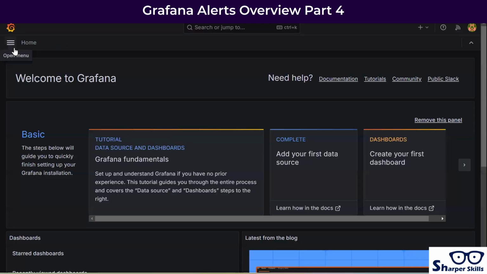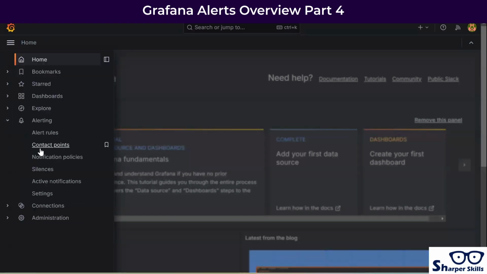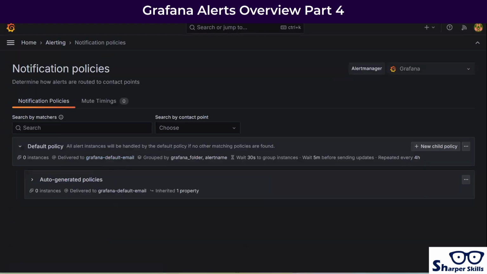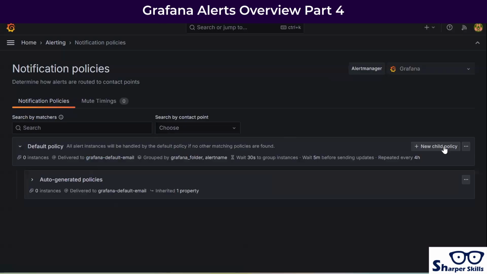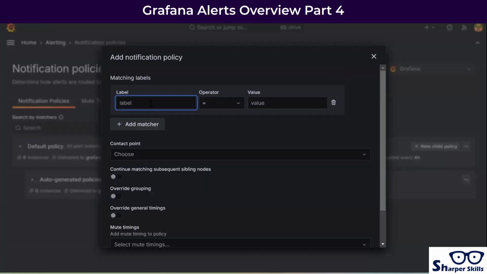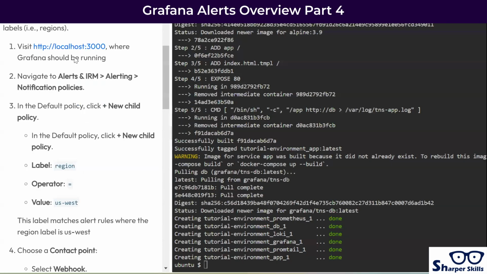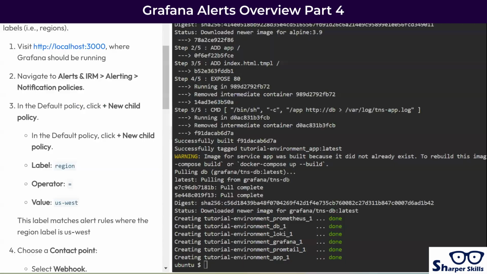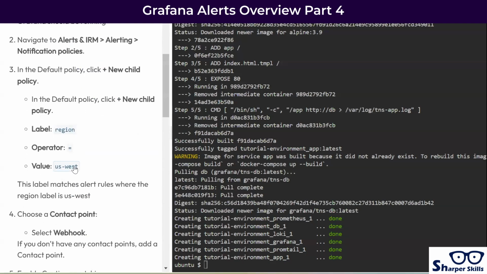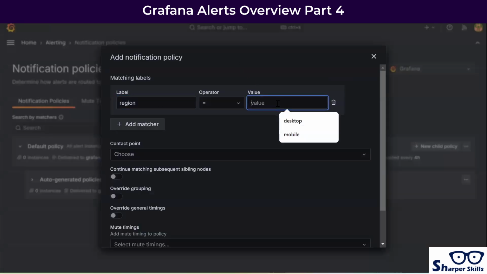Let's go to alerting and the notification policies, right? Again, new child policy. Last time my label was device. This time my label is going to be the region. So I'm going to do a region-based scenario, and let's say US West. So all notifications related to US West shall be grouped.